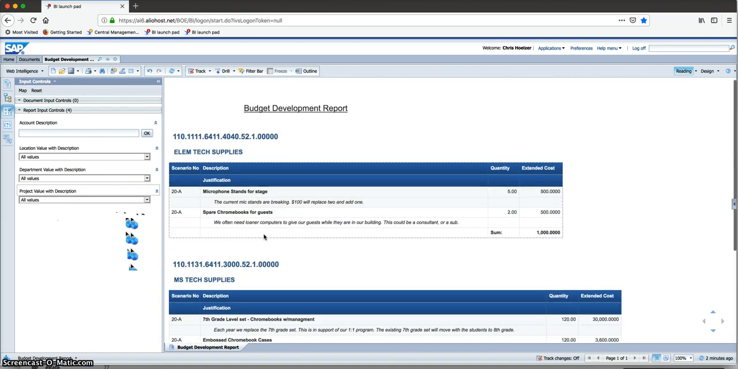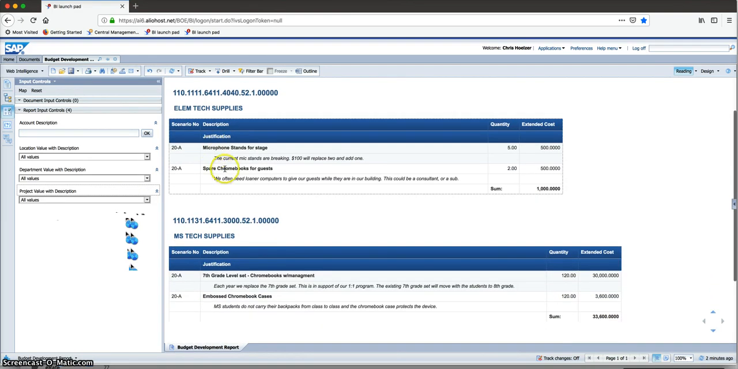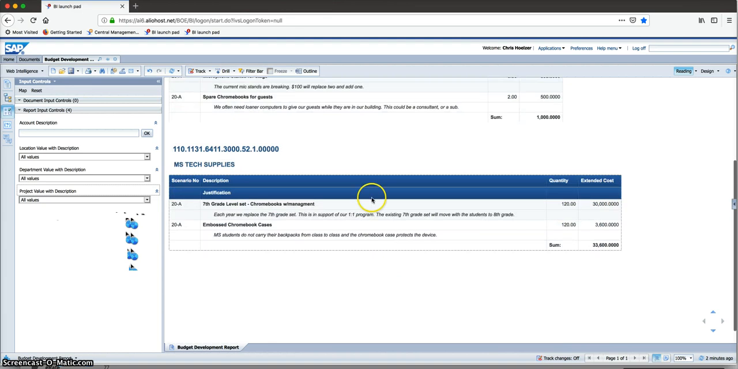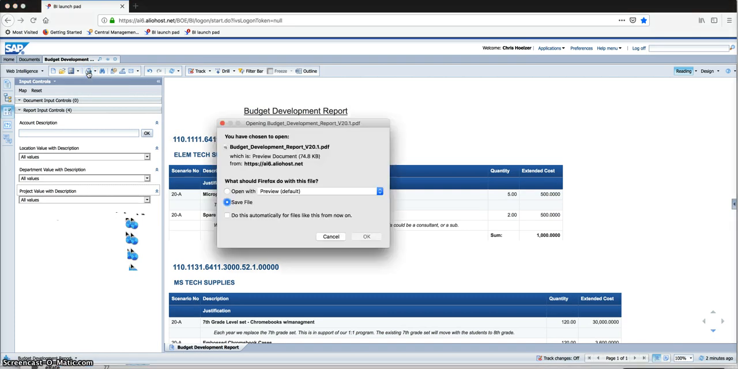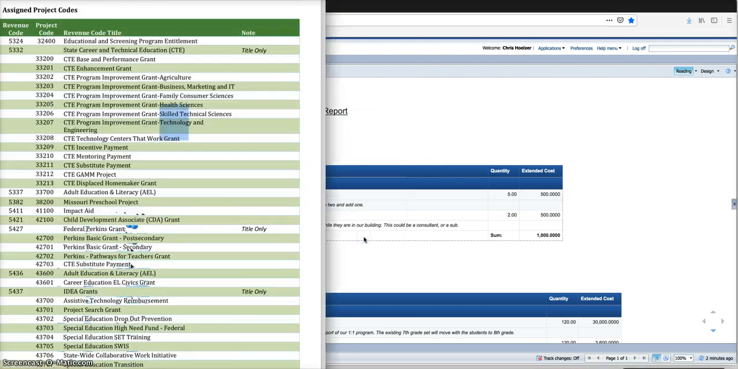And you can see that in Budget Manager, I've entered these line items, and now they are appearing. If you wanted to print this report, it's totally fine. Just come up here to the print. It doesn't really print, it just exports it as a PDF. So I will do that. I'm going to open it real quick just to show you what it looks like.